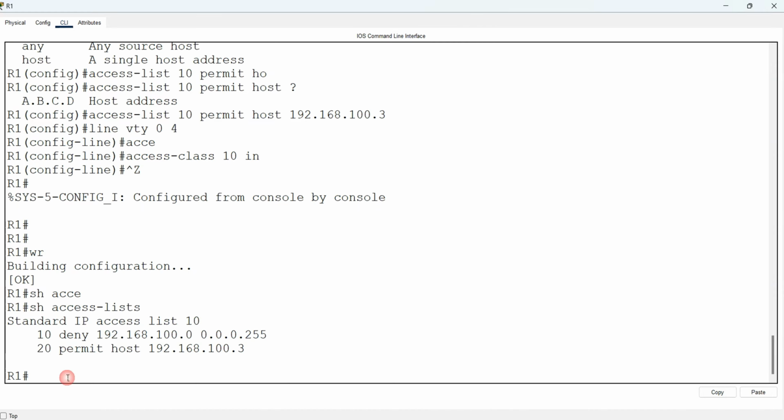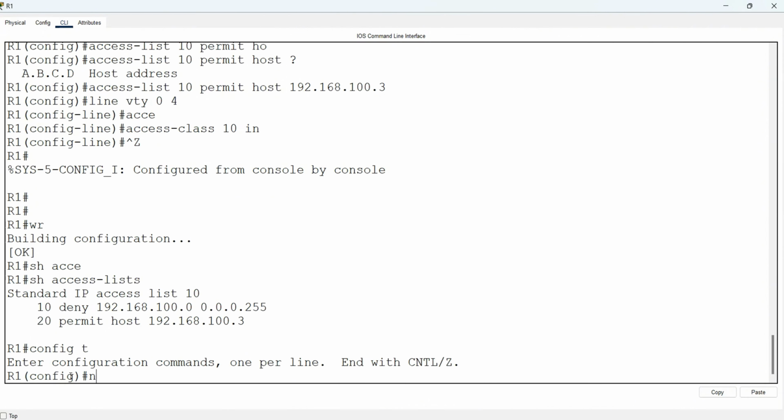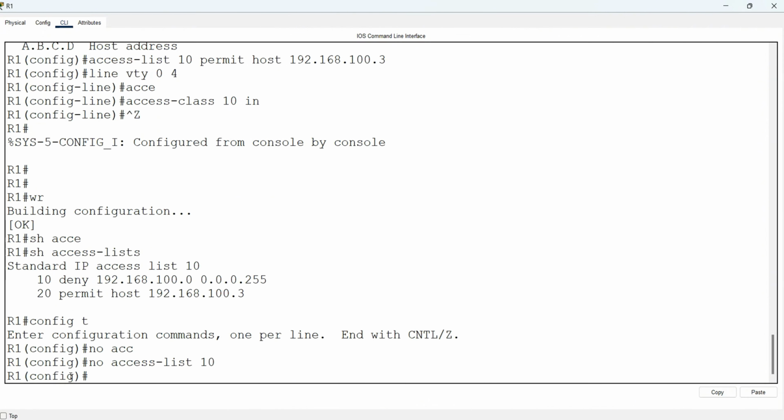Well, how do I do this then? Okay, well, if I want to do this right, I would do config T, no access list 10, and I'd say line VTY.